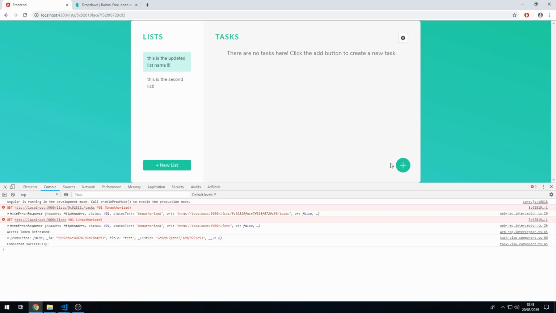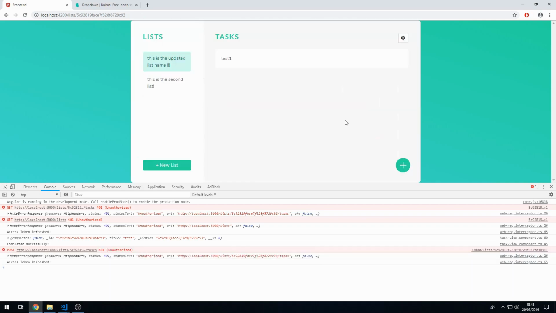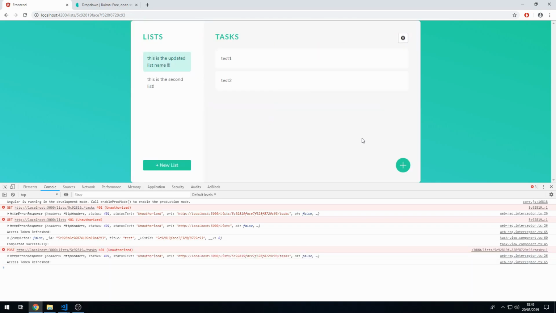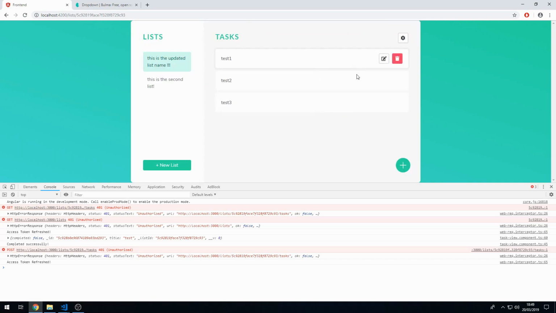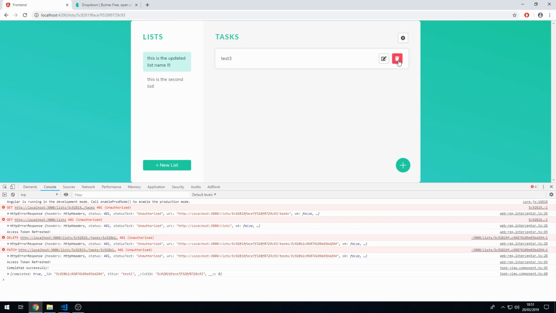Great. Let's try and create multiple tasks and see if it works with that. Test 1, create, test 2, create, and test 3, create. And let's try and delete this one. So there we go. That worked perfectly. We're able to now click on the delete button, and it gets removed. There we go. That's great.